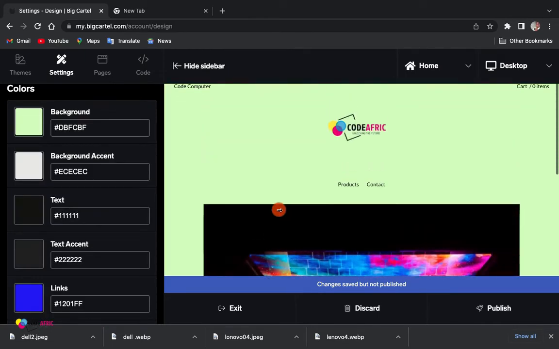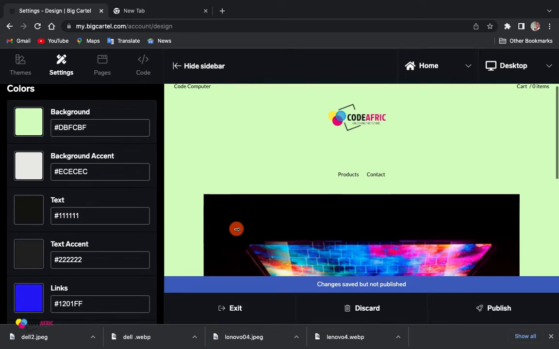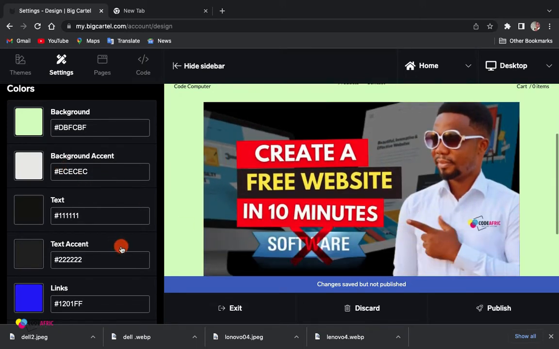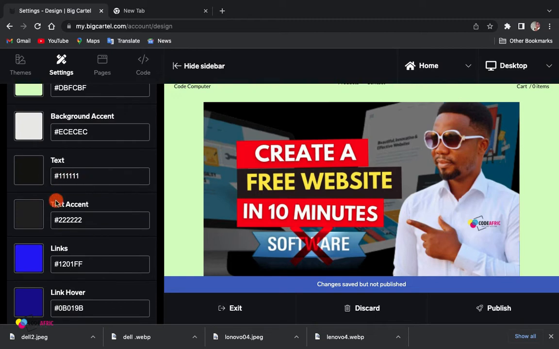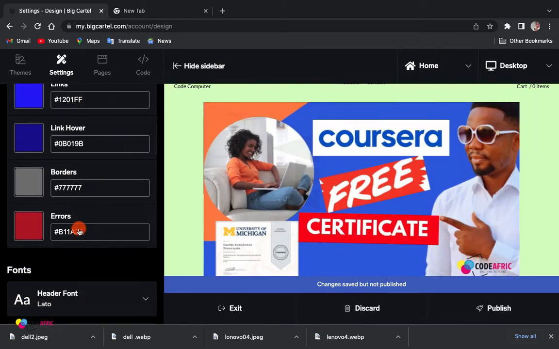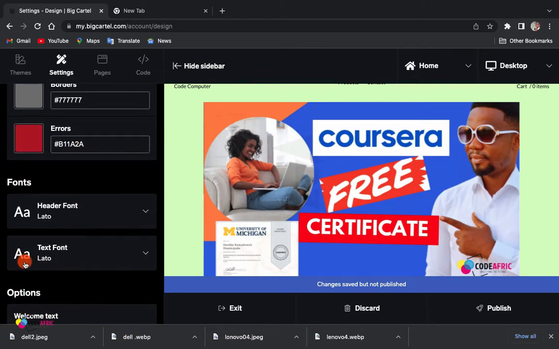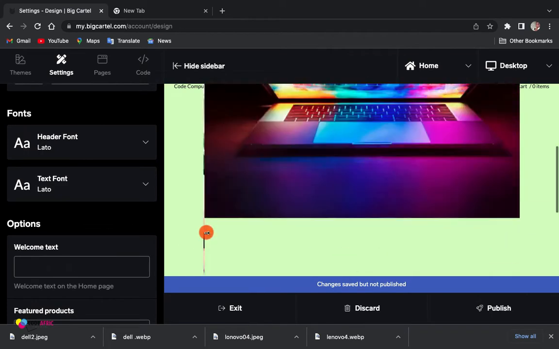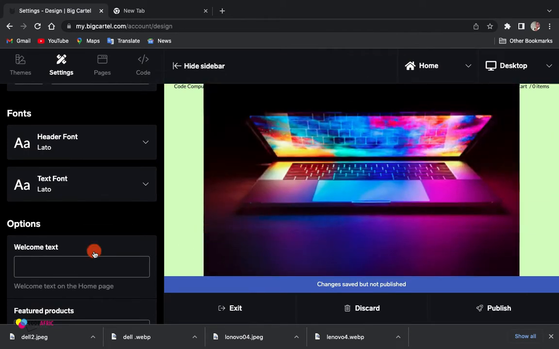So you can see that our background has changed. In the same manner, you can also change the background accent, and also the text colors, and you can change the fonts. You can manipulate everything here, so the lengths and everything. You have full customization access here to change your font size and everything else. Customize your site how you want it.